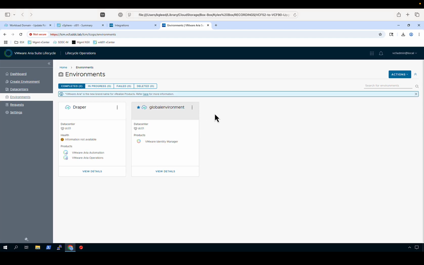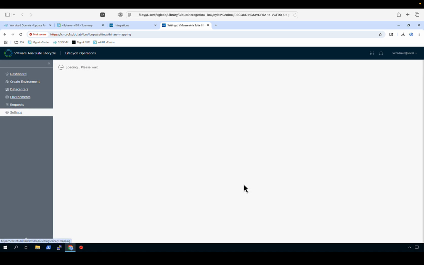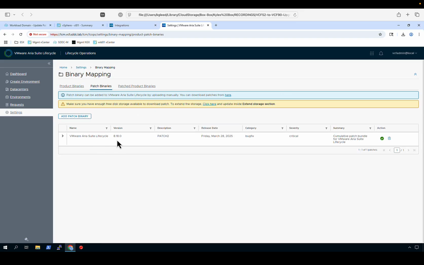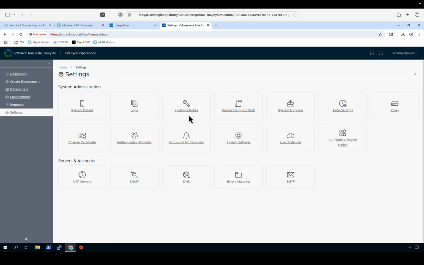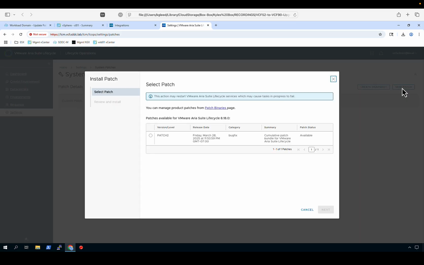So here at our Aria Suite Lifecycle, we need to apply the patch 2. To do that, we first need to make sure that we have the patch available, so navigating to binary mapping, under patch binaries, we confirm that we have uploaded the 8.18 patch 2, and it is available. With the patch available, we can now go into System Patches, and we can basically select New Patch, and select the patch, and apply it.